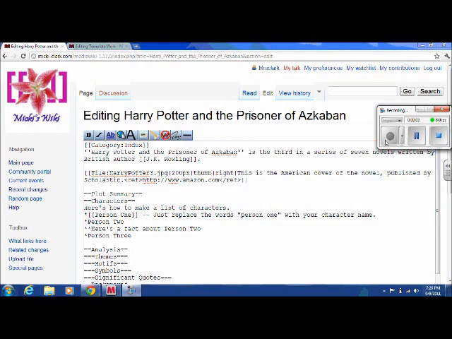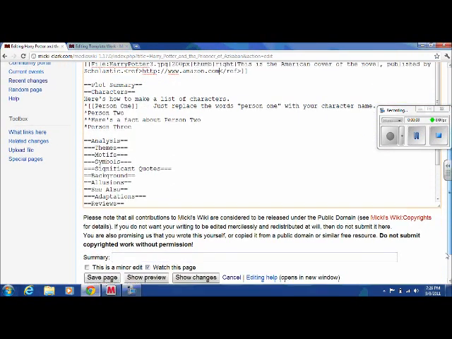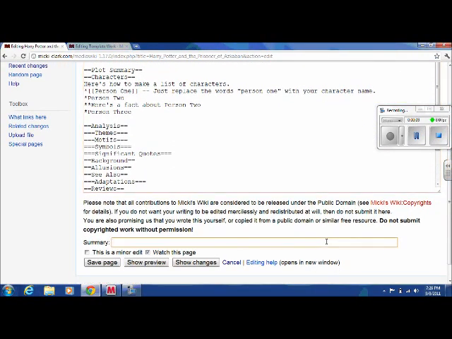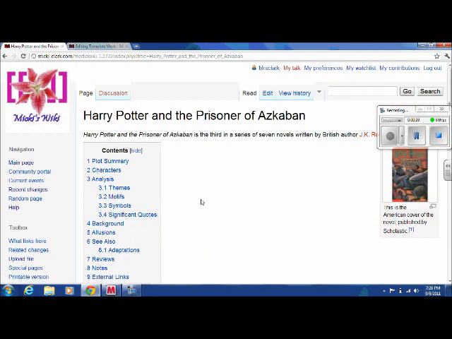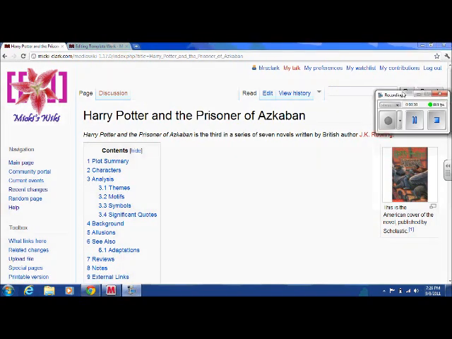Now that we've created a few basic things on our page, let's once again save our page to save our progress. So I'm going to put in my summary, changed description, added picture. This is a minor edit because I only changed a few things. I will click Save Page, and the Wiki is going to make my changes, and now I have my basic page.